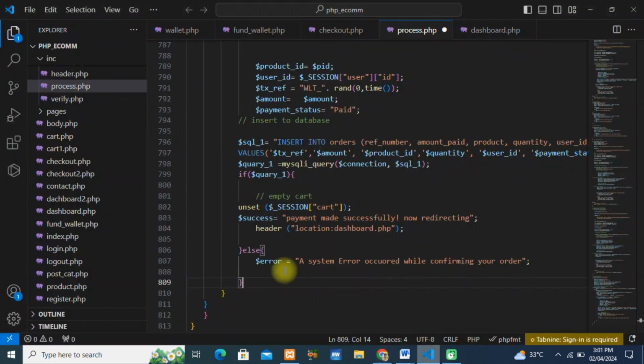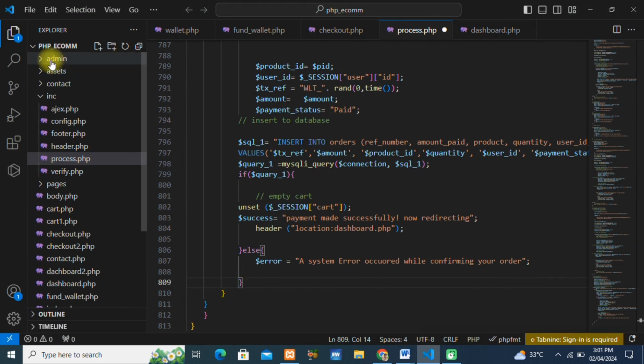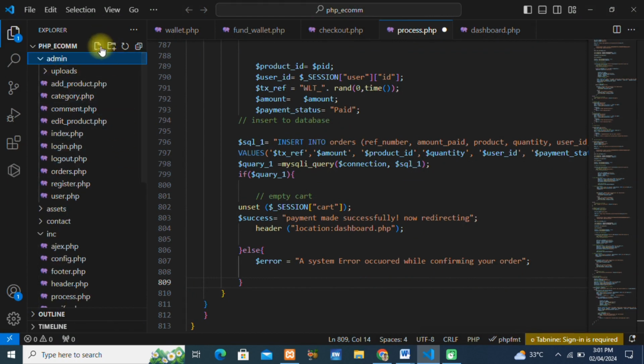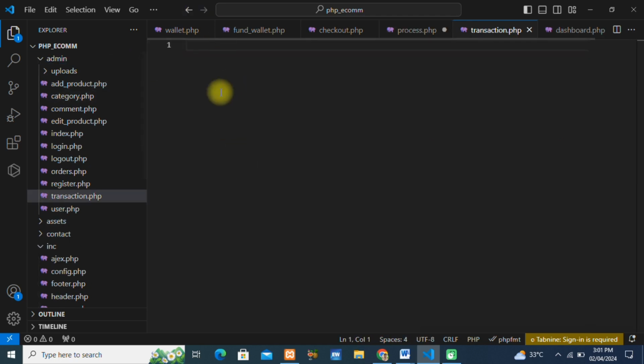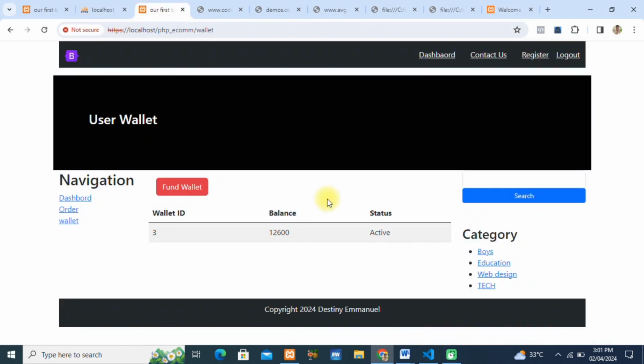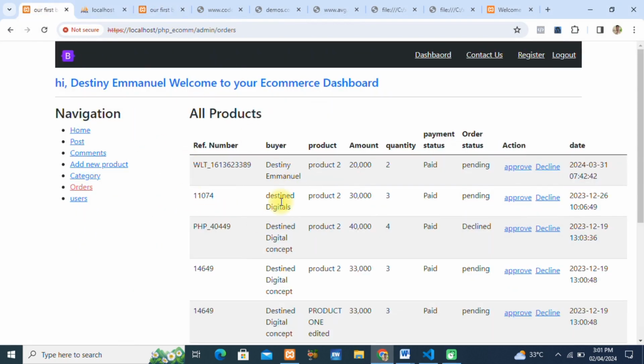The first thing we're going to be doing, we are going to move over to the admin folder. This is the admin folder. Then in the admin folder now we're going to have a new file called transaction.php. Create transaction.php. Then let us copy, maybe let me see the admin section.